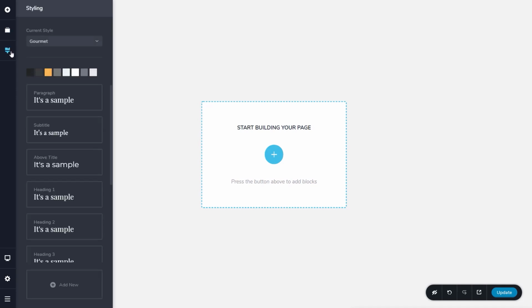Then you've got the global styling. So you can see we've got a range of different predefined styles, and styles basically are made up of colors and text, and then you could apply different styling very quickly and easy by choosing a different style, and then throughout the page that you're working on, all those things will change accordingly.